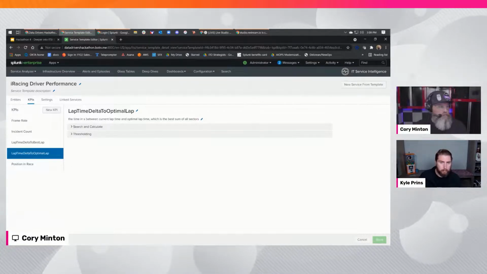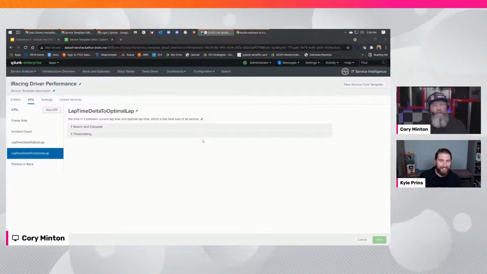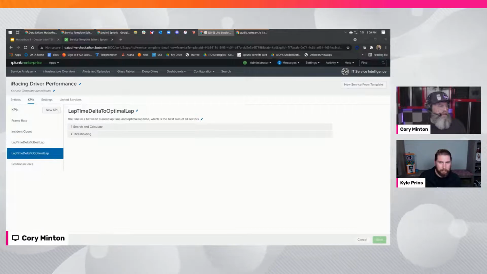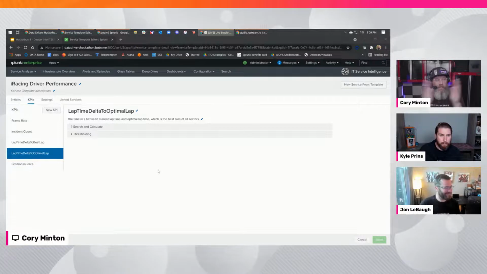So when we say optimal lap, John's bouncing in and out. Poor guy's having internet challenges. Optimal lap is basically, on any track, generally split into 3, or typically I think in iRacing, it's split into 4 sectors.